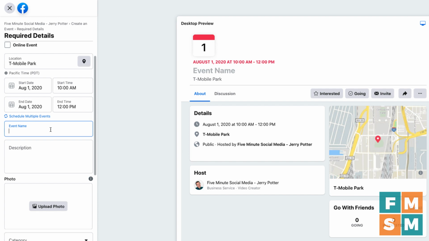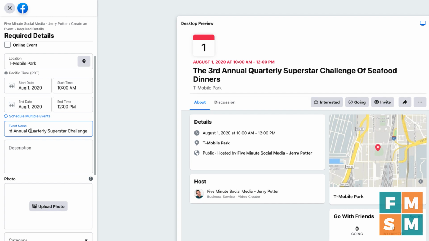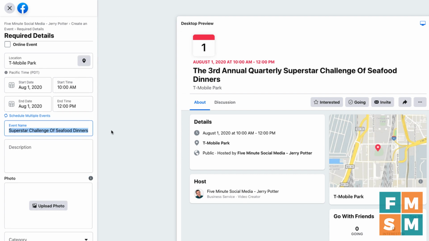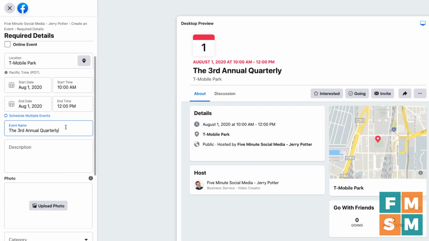Next is the event name. And this is really important because people tend to abuse this. I believe the character limit is 64 in terms of how many letters or characters you can have in here. But on a mobile device, a lot of them will get cut off. So if I type in the 3rd annual quarterly superstar challenge of seafood dinners, there's a good chance that all this will get cut off, especially on a mobile device. And now all anybody sees is, come to the 3rd annual quarterly. The what? So it's really important.